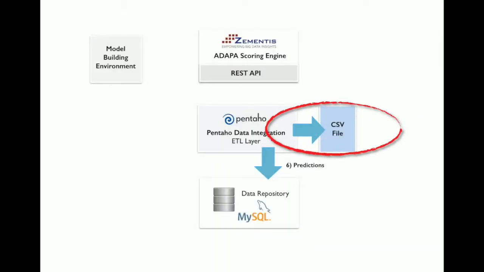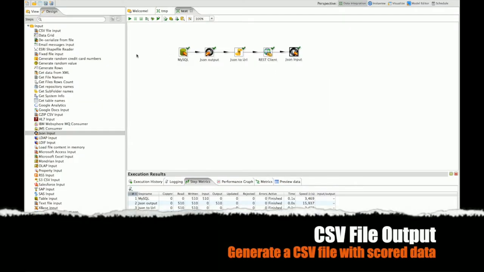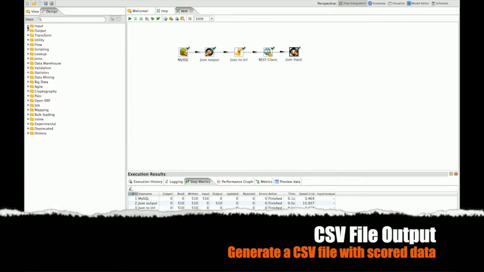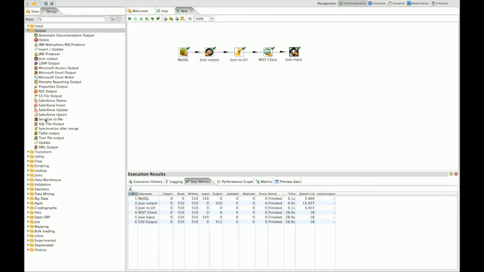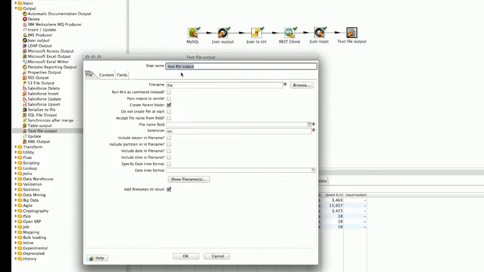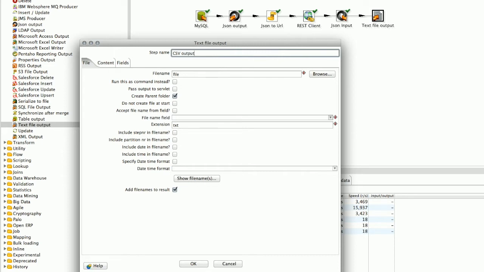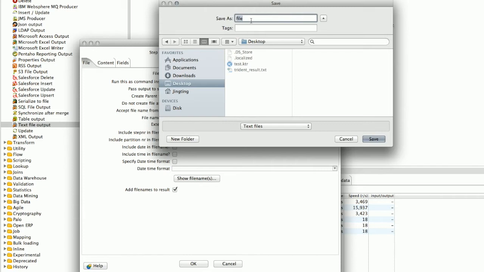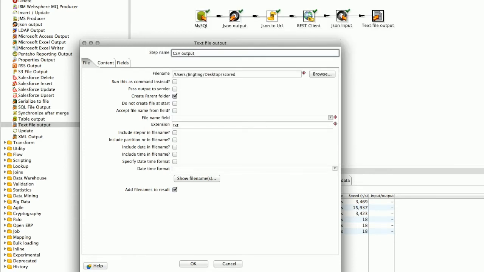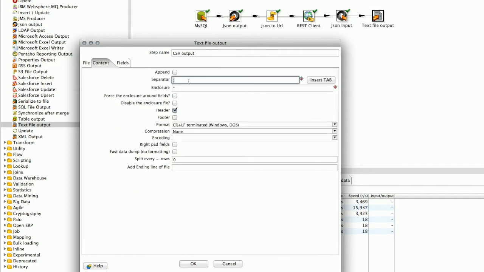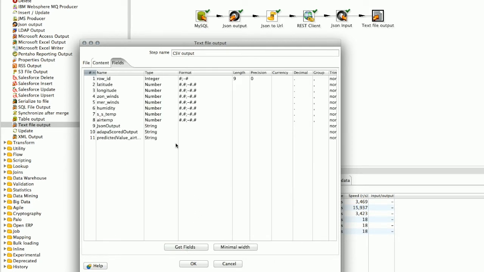We can now write the output to a flat file. We'll add a text file output step to select the file options and the fields we would like to write. In this demo, we use a comma-separated format as the output file type, so we change the settings accordingly. This includes changing the file extension to CSV and changing the separator to a comma. In the Fields tab, we choose which fields we want in the file.